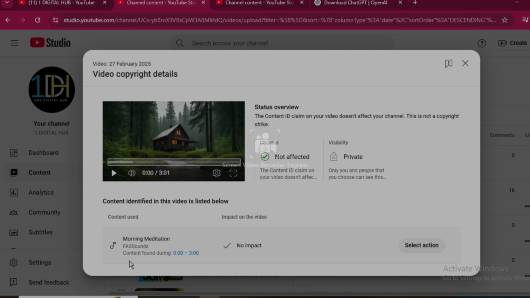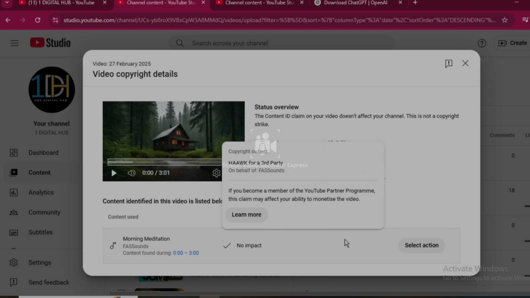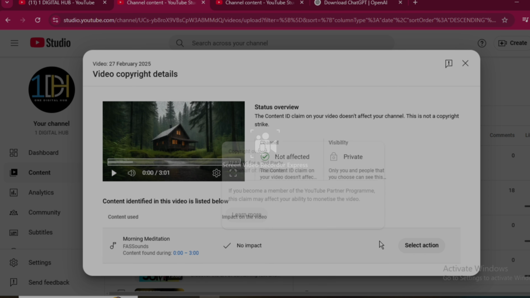You can see the content found during the duration where the background sound was found. You see, from 00 to 3 minutes of the video, and the video is 3 minutes long, which means the whole duration of the video has that sound on it. So what you need to do here is come this way, select action, click on select action.